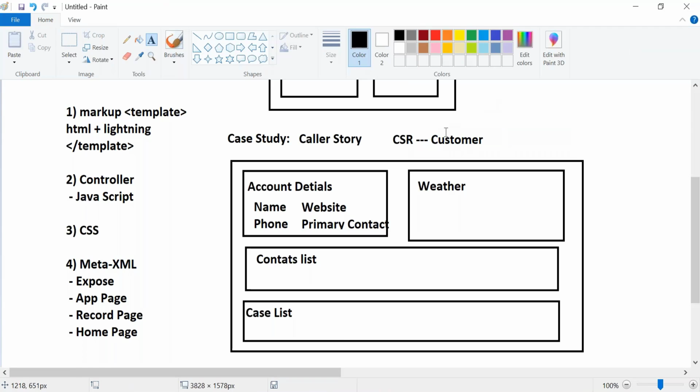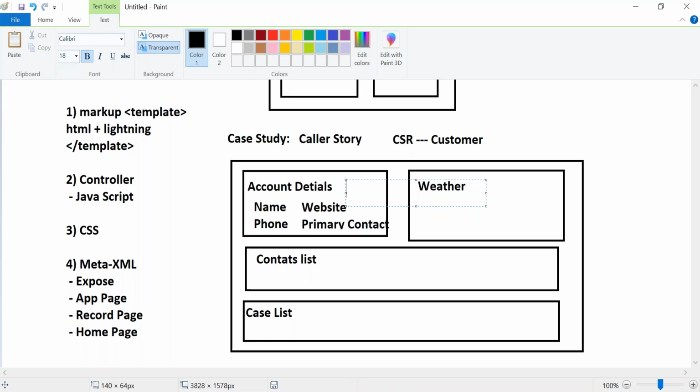So the CSR picks up the call, and maybe the customer wants to update the information. Let's say the primary contact, they want to change the primary contact. So we have to provide the ability for a CSR to modify the account, updating the primary contact info.